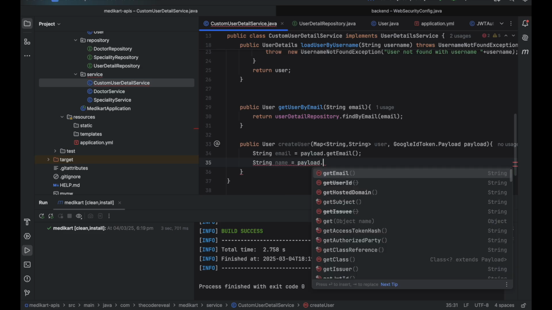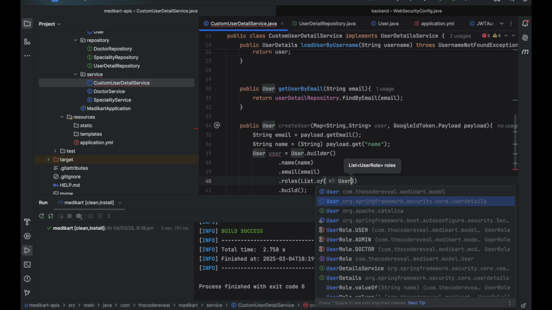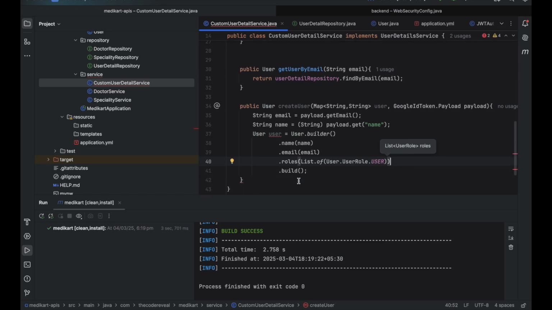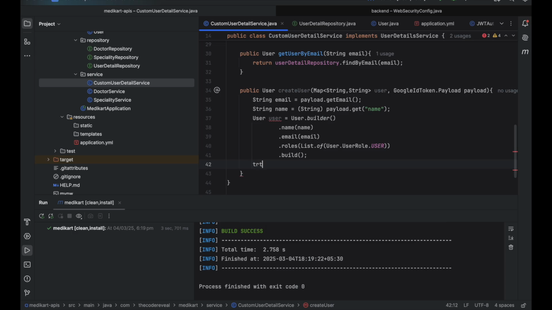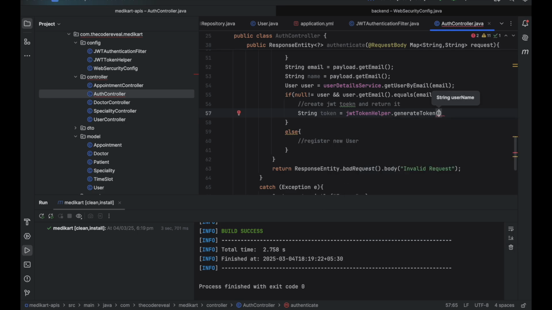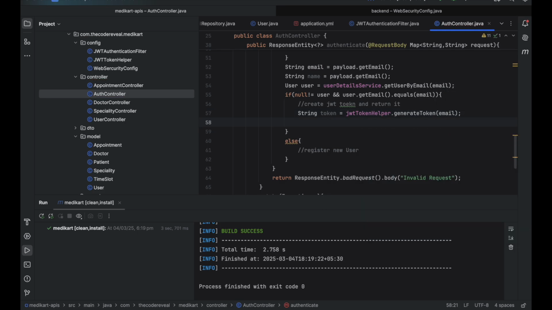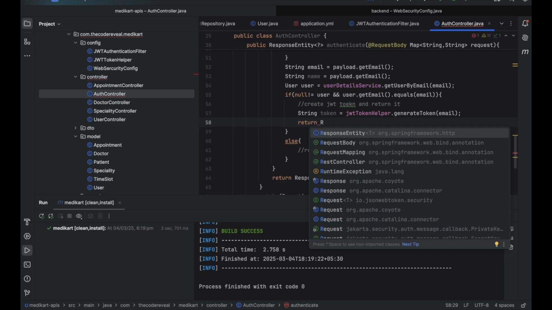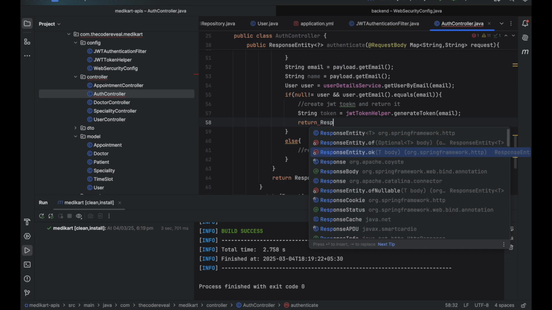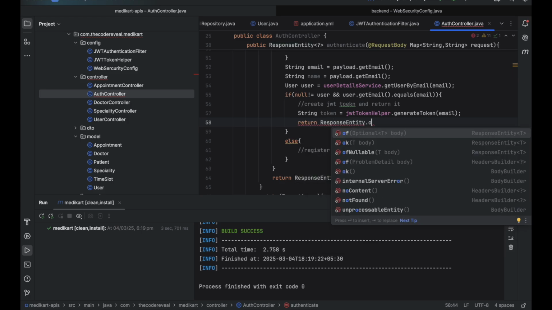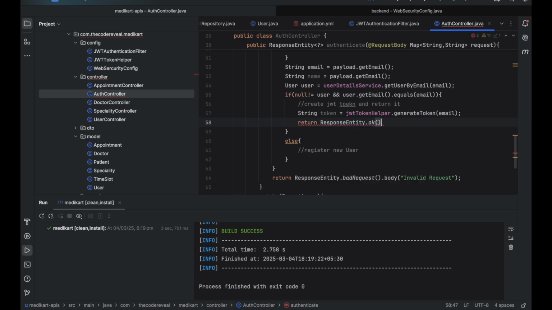payload.getName, user role USER, and here we will return userDetailRepository.save(user), generate token with an email, and then here we will return a new ResponseEntity.ok().body.